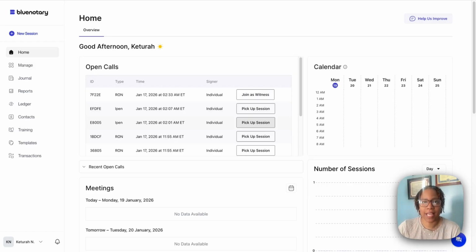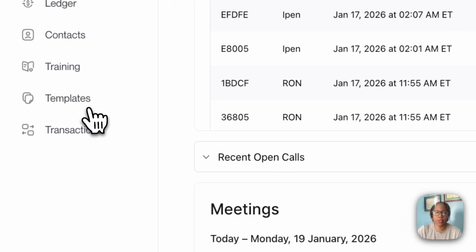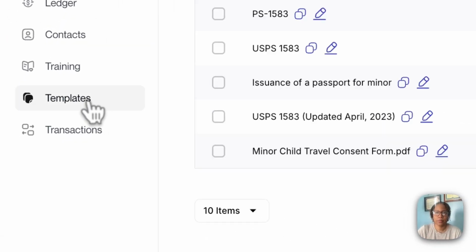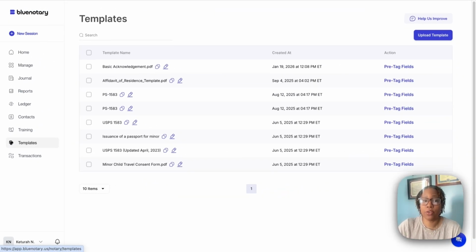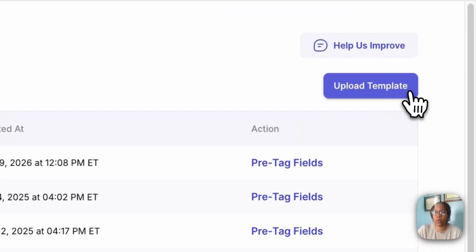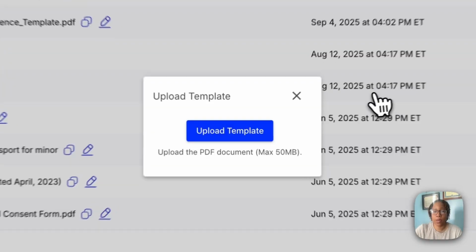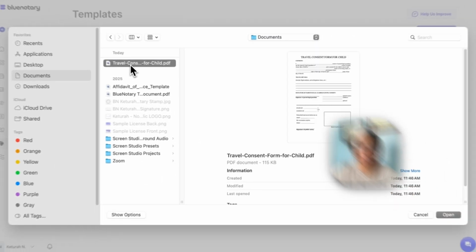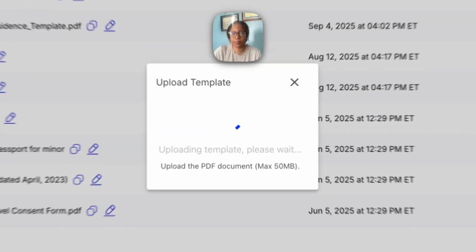Today we're going to be looking at how we can add templates and also pre-tag them if we're using a document really often. So from our homepage, we're going to go to templates, and let's upload a new template we want to use. So we'll go here, upload template, and let's do this document.